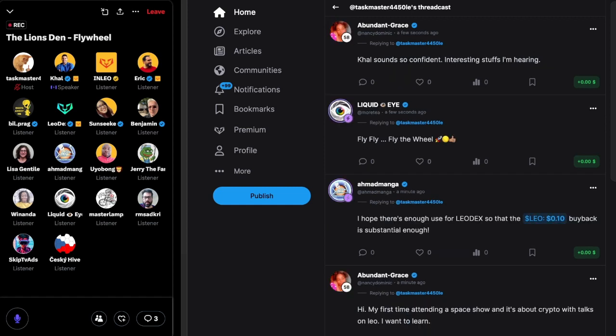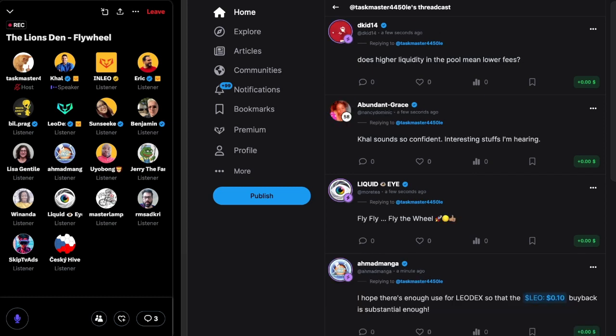And with the Hive aggregator, LeoDex has become the only place where you can swap layer one Hive in a decentralized, permissionless way. There are other exchanges out there, but all of them are centralized in some form. This one is literally just an L1 swap. So I think that is going to have a huge impact in the long run.